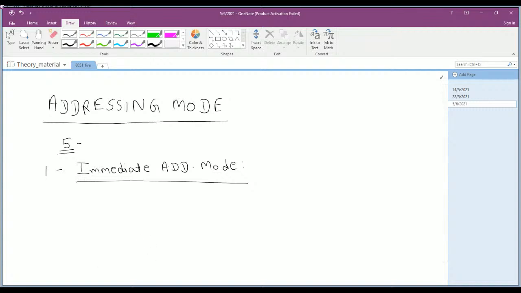Let's see if anyone has come up with the answer yet. No, not anyone. Now, the command could be like MOV A, #15H. Here H represents a hexadecimal value, and this hash represents that 15 is the data. So right now this data is directly transferred to the accumulator.